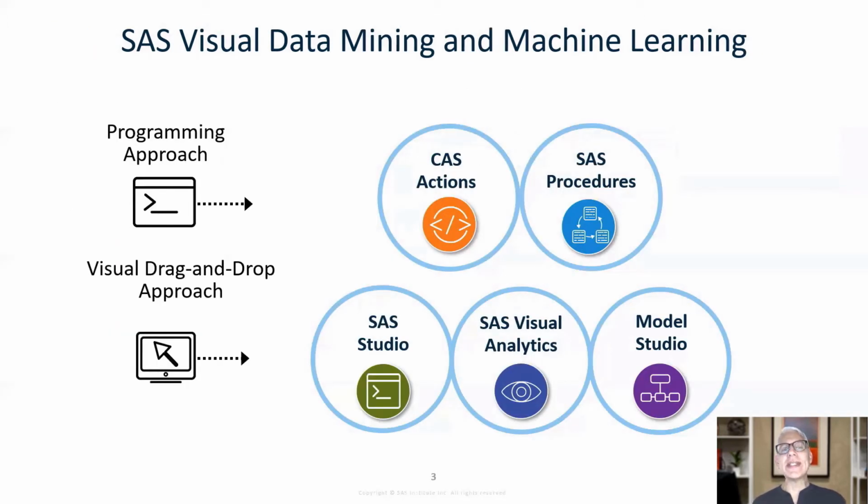We're going to focus in on SAS Visual Data Mining and Machine Learning. And as it turns out, there's actually two different approaches we could use. We could use this programming approach or the visual drag and drop approach. So we've got these two different approaches. Now, if you and I wanted to write code, then what we could do is take advantage of writing either these things called CAS actions, which are sort of a more fundamental unit of code, or a little bit friendlier, you and I could write SAS procedures.